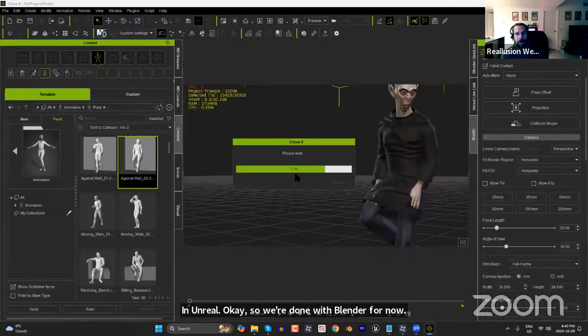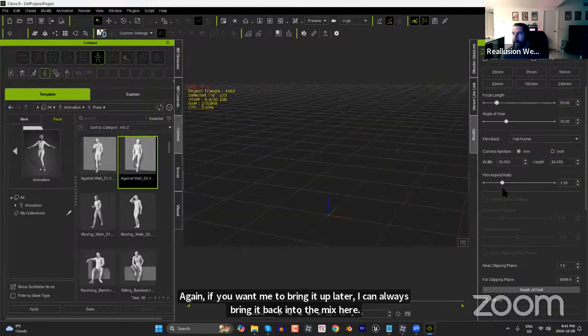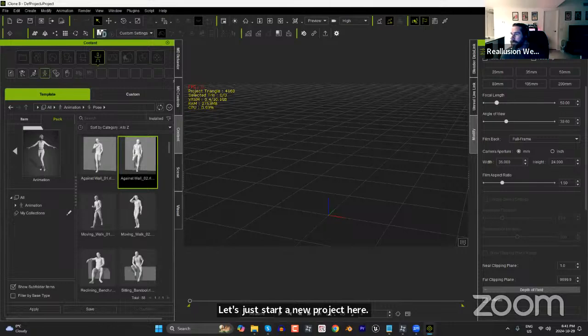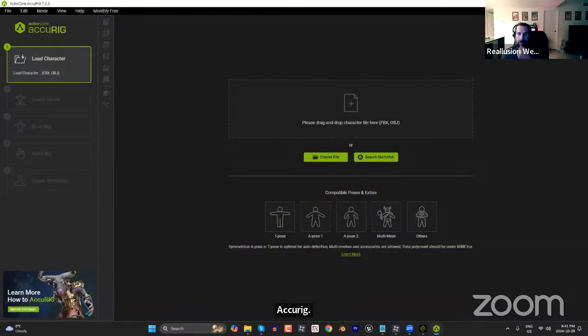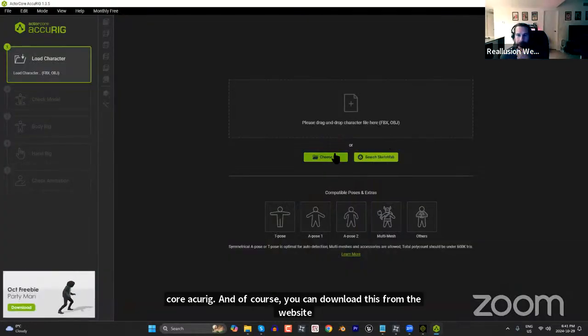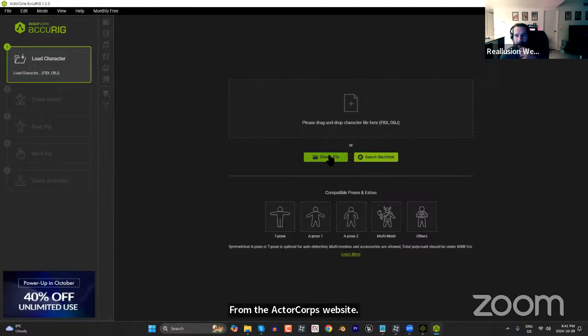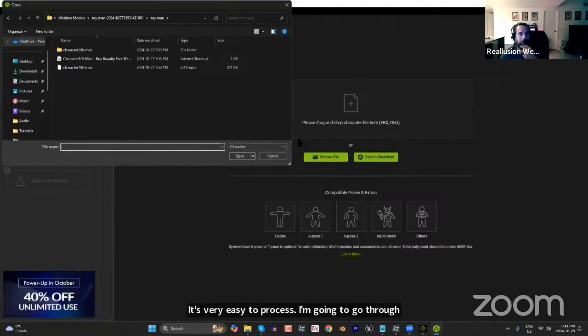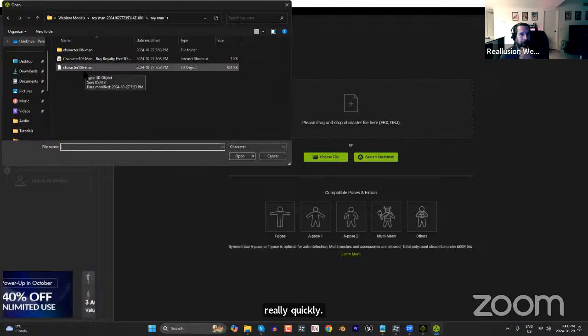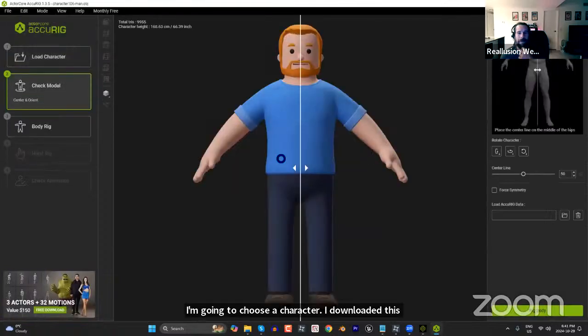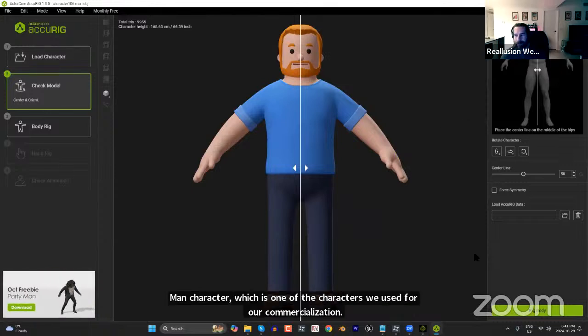Let's just start a new project here, and I'm going to open up ActorCore AccuRig. And of course, you can download this from the ActorCore website. It's very easy to process. I'm going to go through really quickly. I'm going to choose a character. I downloaded this Toyman character, which is one of the characters we used for our commercialization. Very simple character to rig up.